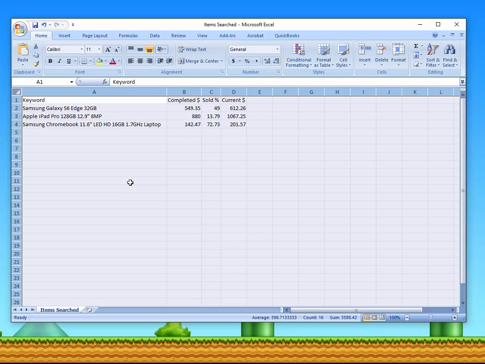It's not going to be the highest price. It's not going to be the lowest price. It's going to be the average of all of them over the last 90 days that actually sold. Column C is actually the percentage sold. So it's going to give you a pretty good idea of how well your item is selling. It says over the last 90 days for the Samsung Galaxy S6 Edge that 49% of all listings actually sold. So it'll give you a good idea of, is it really worth pursuing that item?